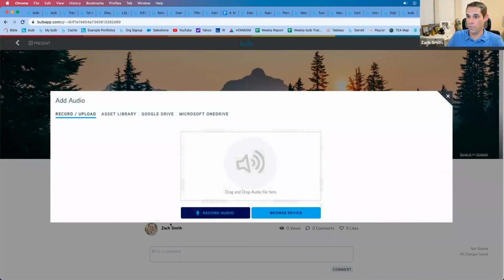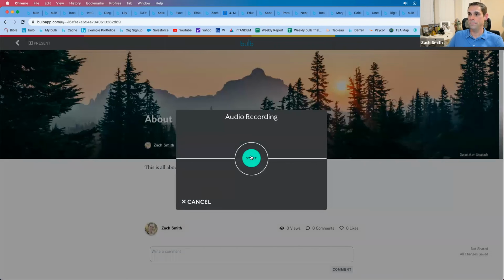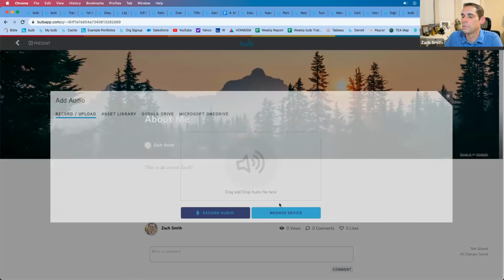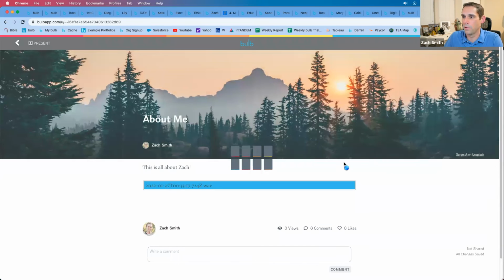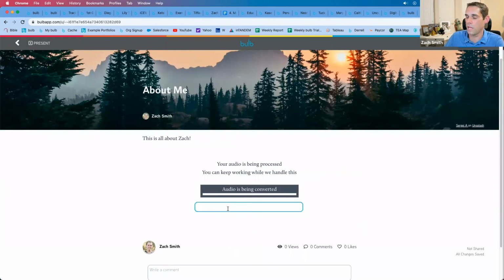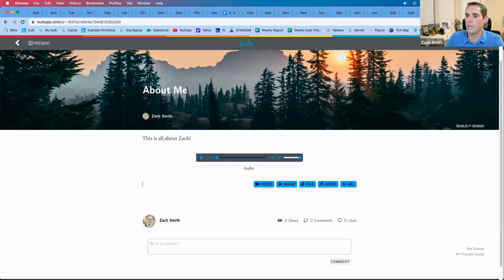So you can pull audio files in, or you can record an audio file. Gives me a little 3, 2, 1. Thank you for visiting my About Me page. All right, so that's going to take a little bit to upload and process in the background. While that's doing that, I can continue adding more. I can actually caption that. And then I hit return, and I'm adding more content.